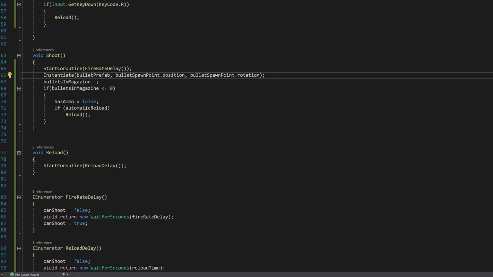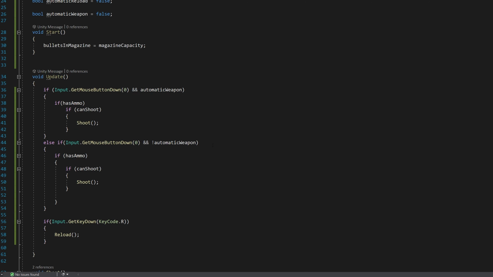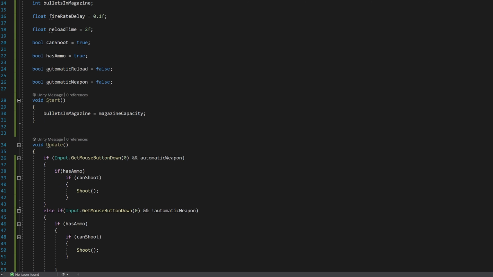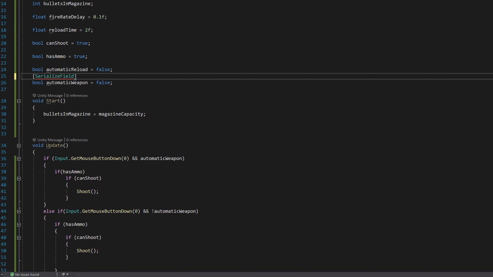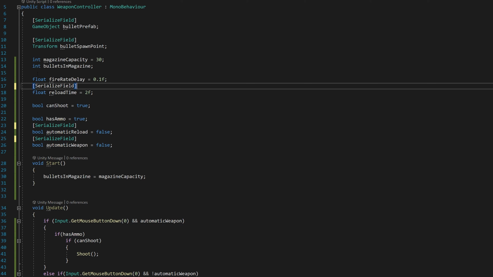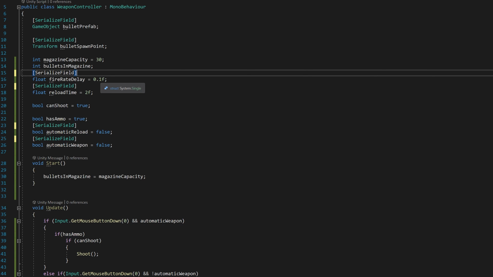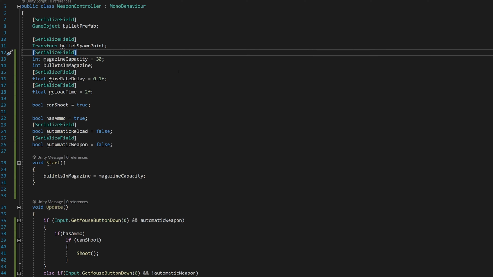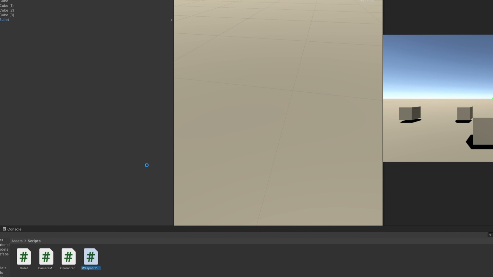And let me check everything. Yeah, it seems fine. Let's just make it serializable. So serializable field. Serializable field. Here too. Here. And here. Now let's go back to Unity.